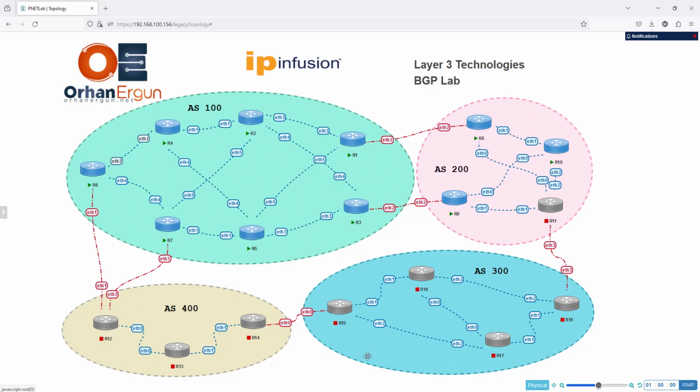Hello and welcome. In this video, I'm going to examine BGP route reflector in multiple scenarios. In the first scenario, I'm going to configure IBGP connections inside AS100. First of all, I'm going to configure router 2 and router 5 as route reflectors.